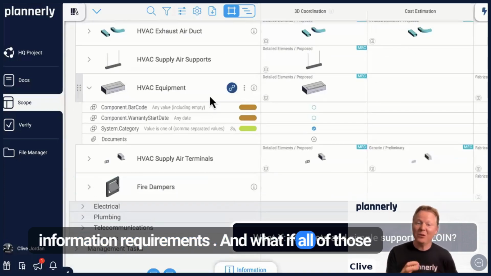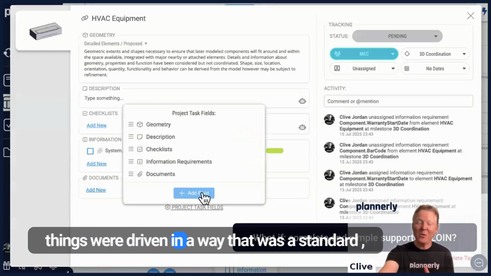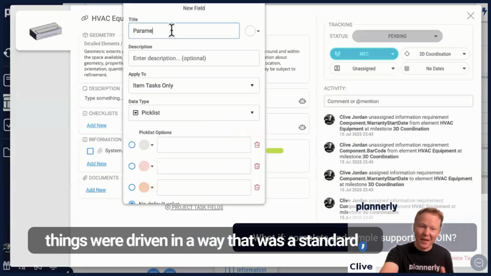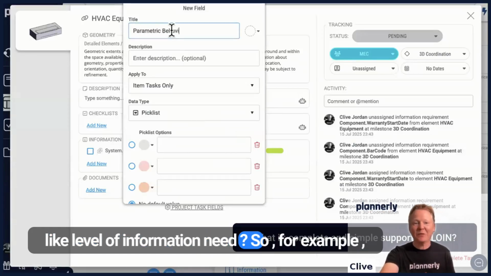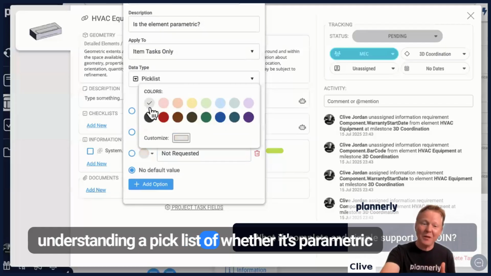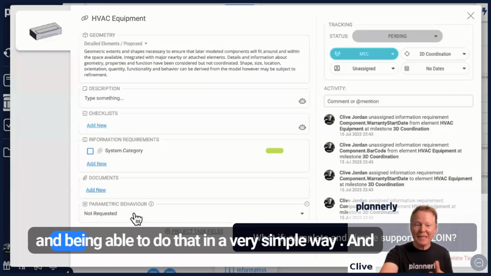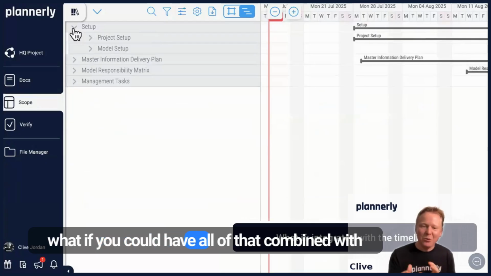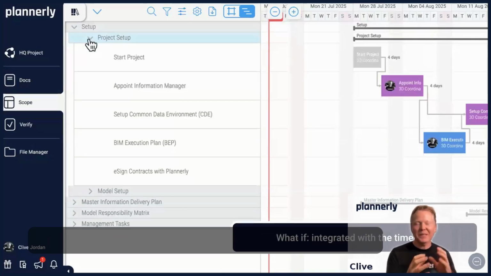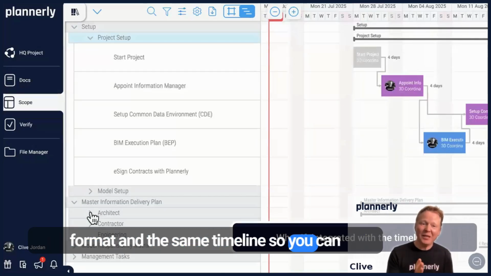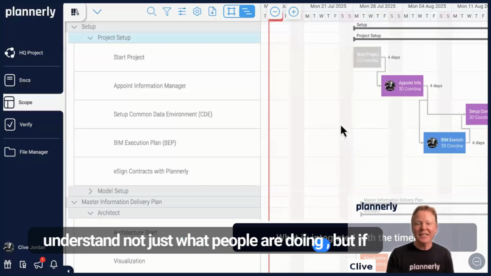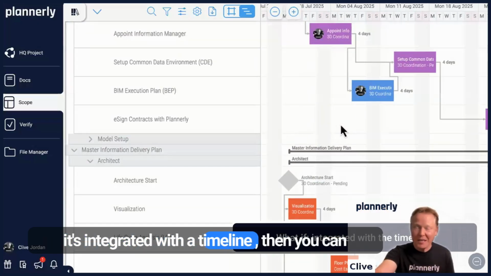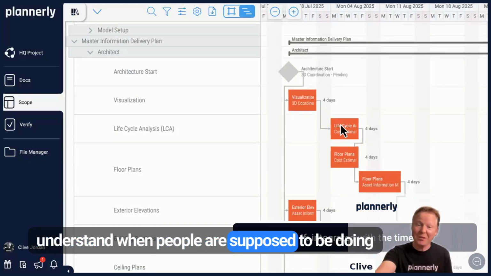And what if all of those things were driven in a way that was a standard, like level of information need? So, for example, understanding a pick list of whether it's parametric and being able to do that in a very simple way. And what if you could have all of that combined with the same format and the same timeline, so you can understand not just what people are doing, but if it's integrated with a timeline, then you can understand when people are supposed to be doing things.